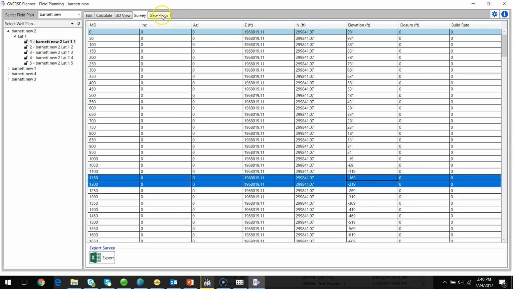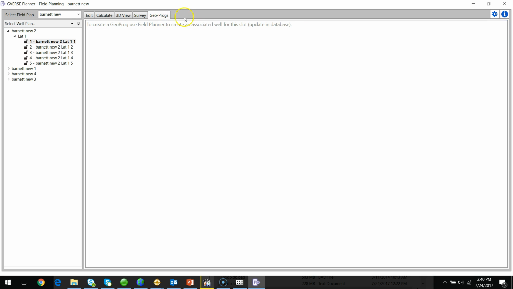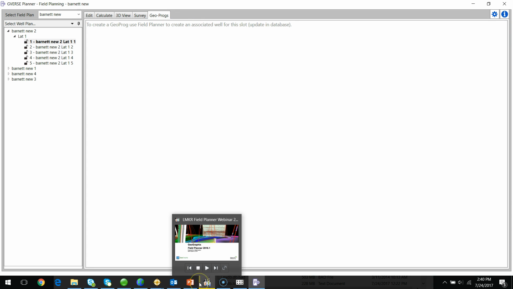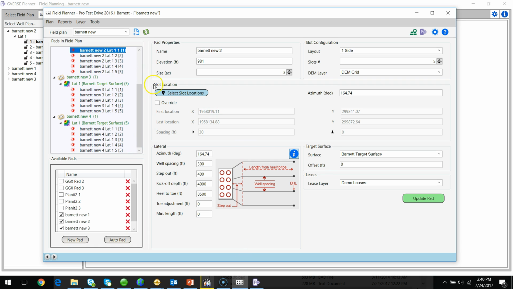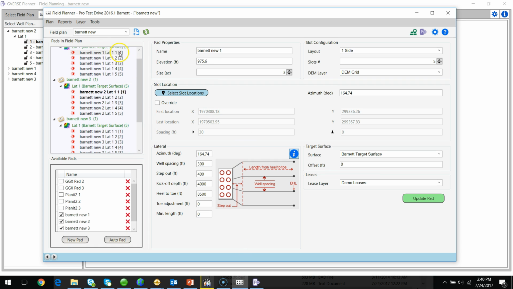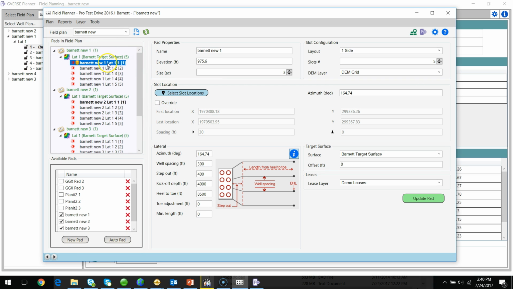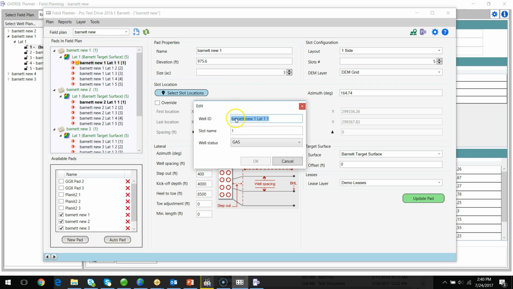All right, the last thing is geoprogs. This is very cool. So you have to give geoprogs to your drillers. Now, how do you generate them? Pretty easy over here. Once we're happy with this well, we can go ahead and save it. So go ahead and save to database. Now, one of the questions might be, well, can I edit the name of this well, the API? Yes, you can. Click on edit and you can give it whatever well ID you want it to have. So that's not a problem.